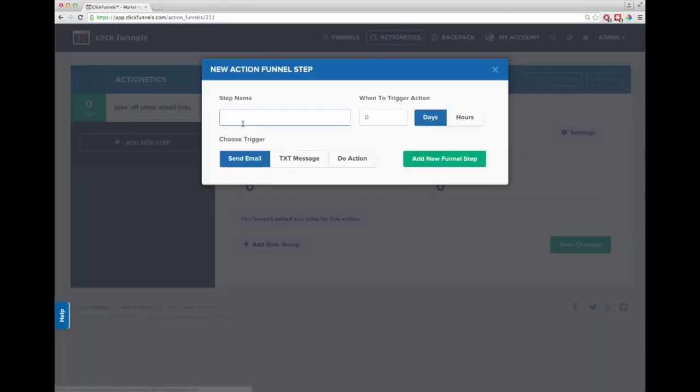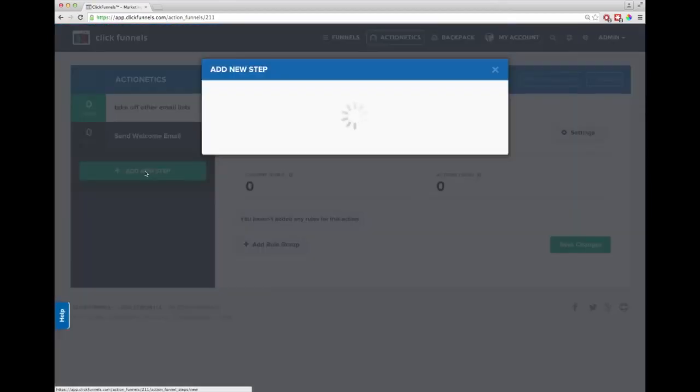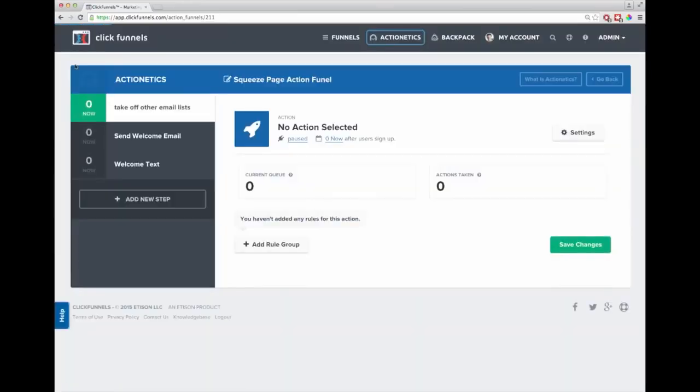The second step now is I'm going to send email number 1. So, send welcome email. I'm going to have that go out immediately. So I click on 0, I leave it at 0, I'll click on add new step, and that's going to be email number 1. Then I want to maybe send them a text message. Let's say welcome text. So I'll click on a text message, have that go out immediately as well. All right, so when they first join my funnel, they're going to be taken off all my other email lists. They're going to get a welcome email, then they'll get a text message to actually welcome them.